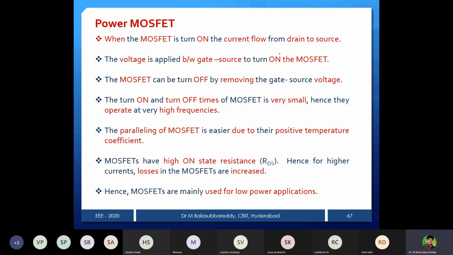And paralleling is easy due to positive temperature coefficient in case of a MOSFET, whereas in case of BJT, that is a negative temperature coefficient. Negative temperature coefficient means if the temperature rises, resistance will drop down, and vice versa in case of positive temperature coefficient. So in the case of BJT, paralleling is complicated because of the negative temperature coefficient, but paralleling of MOSFET is easy due to the positive temperature coefficient. Whatever points I am discussing in these slides are very useful for the comparison between BJT and MOSFET.